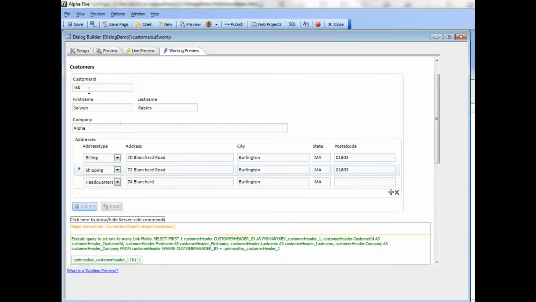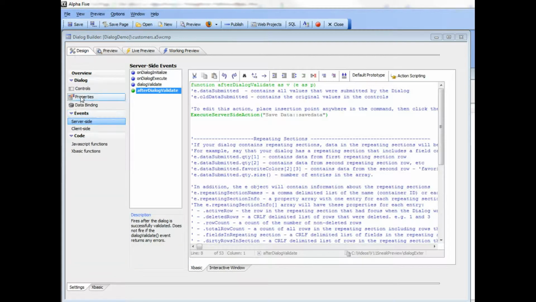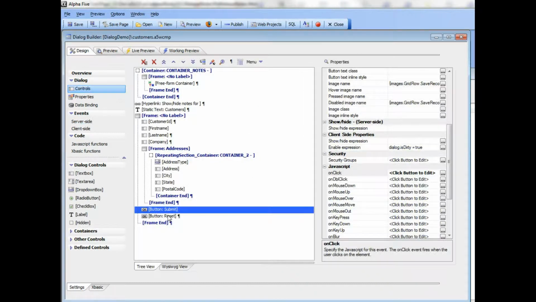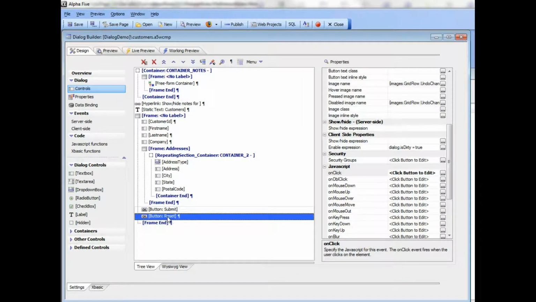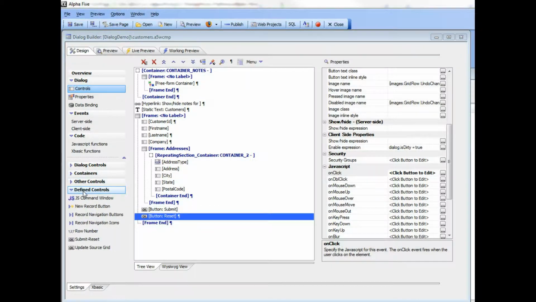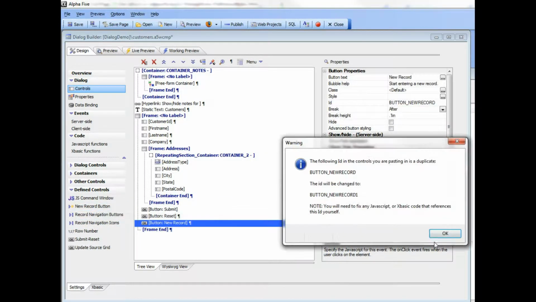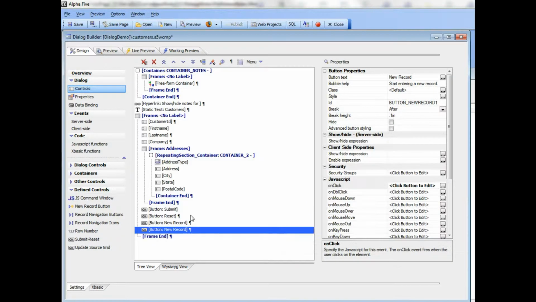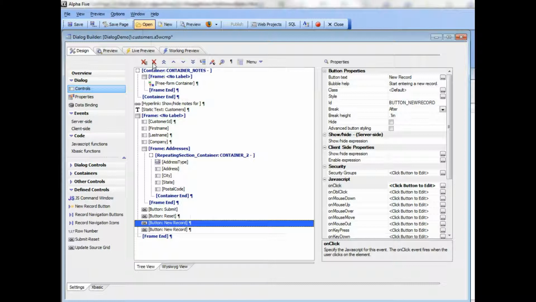But now if I'd like to add a completely new record, I'm going to need a button here that starts off a new record. So let's go back now to design mode and then go to controls, and next to this button over here we're going to insert a new button that'll start a brand new record. So we'll go to the define control section over there, and we'll choose the predefined new record button, and can just ignore that. It's just telling us that it's going to give it a different ID, and that's because we hit it twice by mistake.